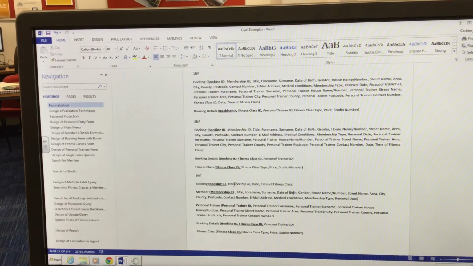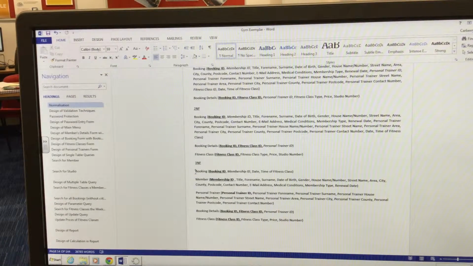Okay, so imagine this is your normalization. I'll trim it down to make it a bit simpler. So third normal form, this is a gym. We've got booking table, member, trainer, booking details, fitness class. You've all got booking and booking details of some description. Member might be customer, trainer might be stock or car, and so on. So we need to build our Access tables that will mirror this exactly.